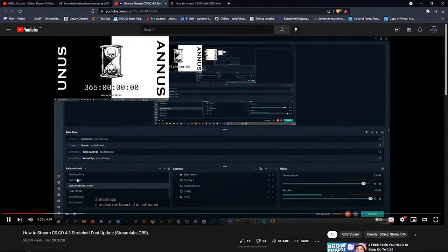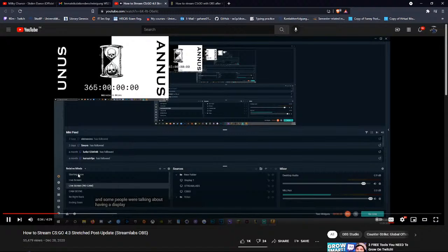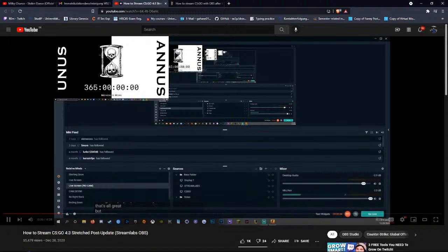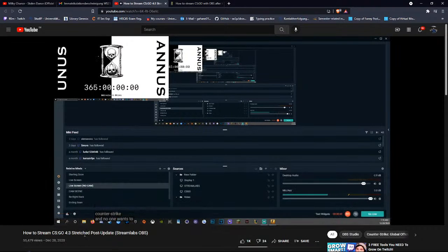It makes me launch it in untrusted mode, so I can use the game capture of the game and have it capture, but then it messes with my trust factor if I'm doing that. And some people are talking about having a display capture overlay, and that's all great, but all of their options end in you having to leave your desktop in a 4:3 resolution while playing Counter-Strike. And no one wants to actually have to do that.